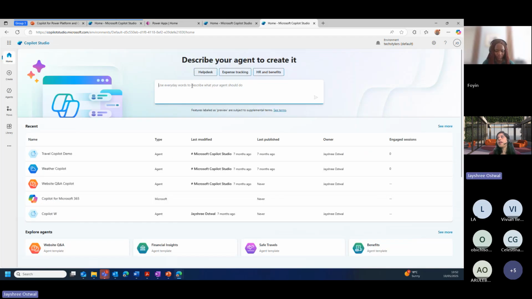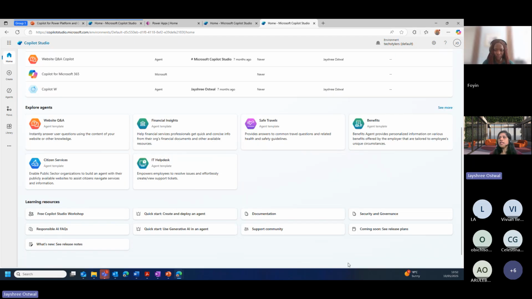And this is the panel where you can just type your prompt in natural language and it would help us to create the agent. And if you go down here, learning resources are showing up. So all the learning resources would be available here. You can have a free Copilot workshop. You can register for this. There is a Learn document on how you can provide security and governance. Everything, all the resources have been provided over here.